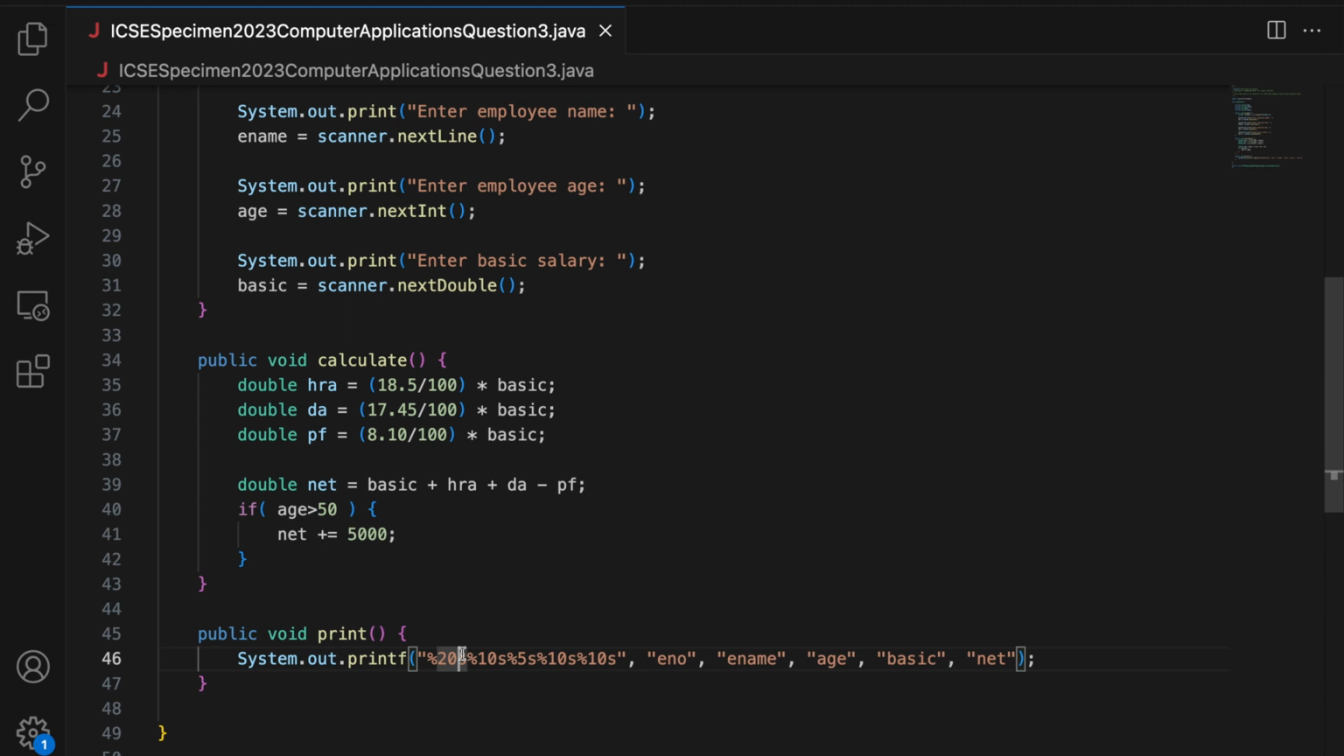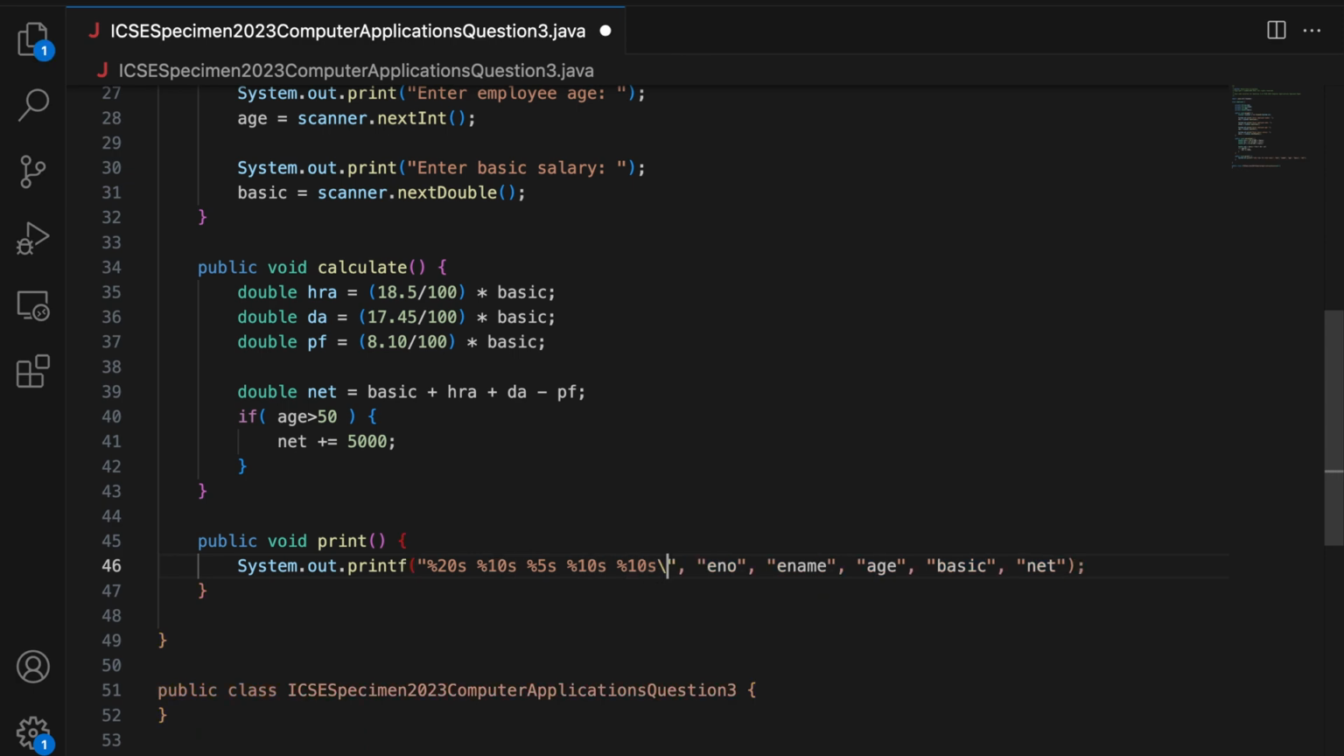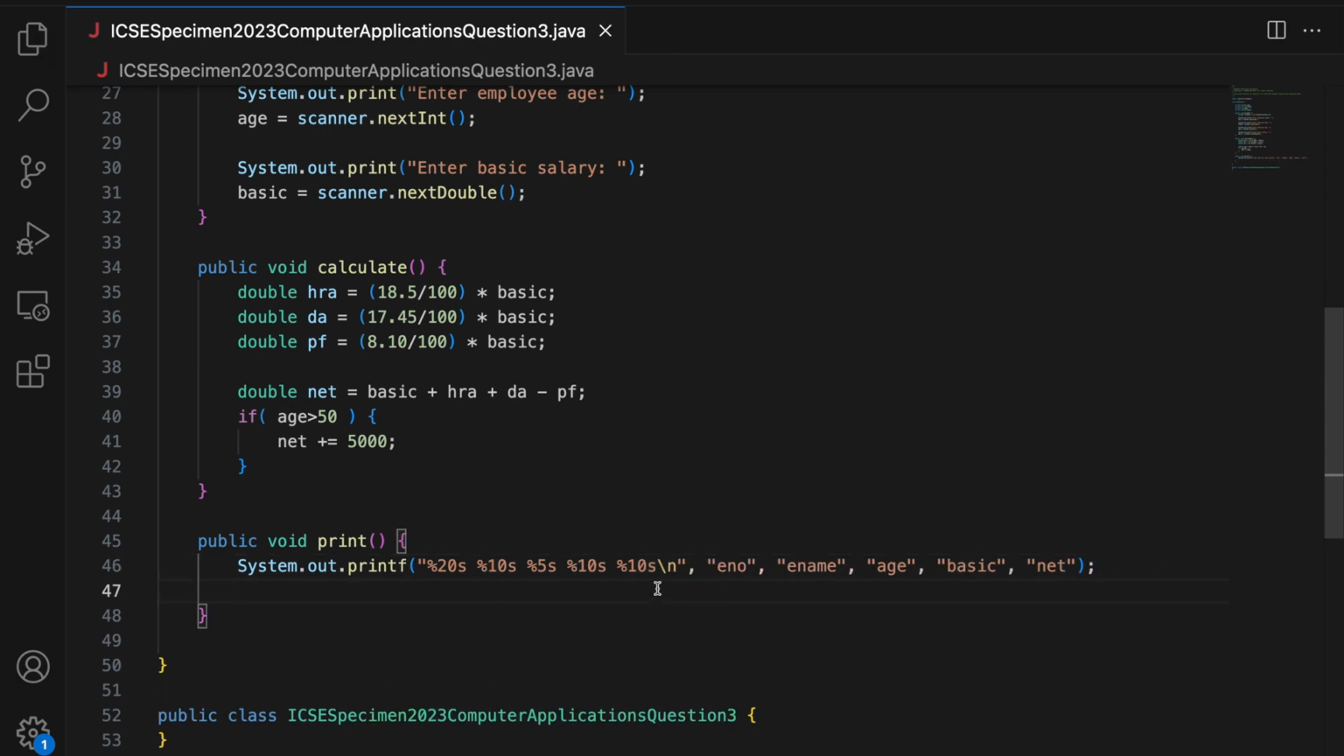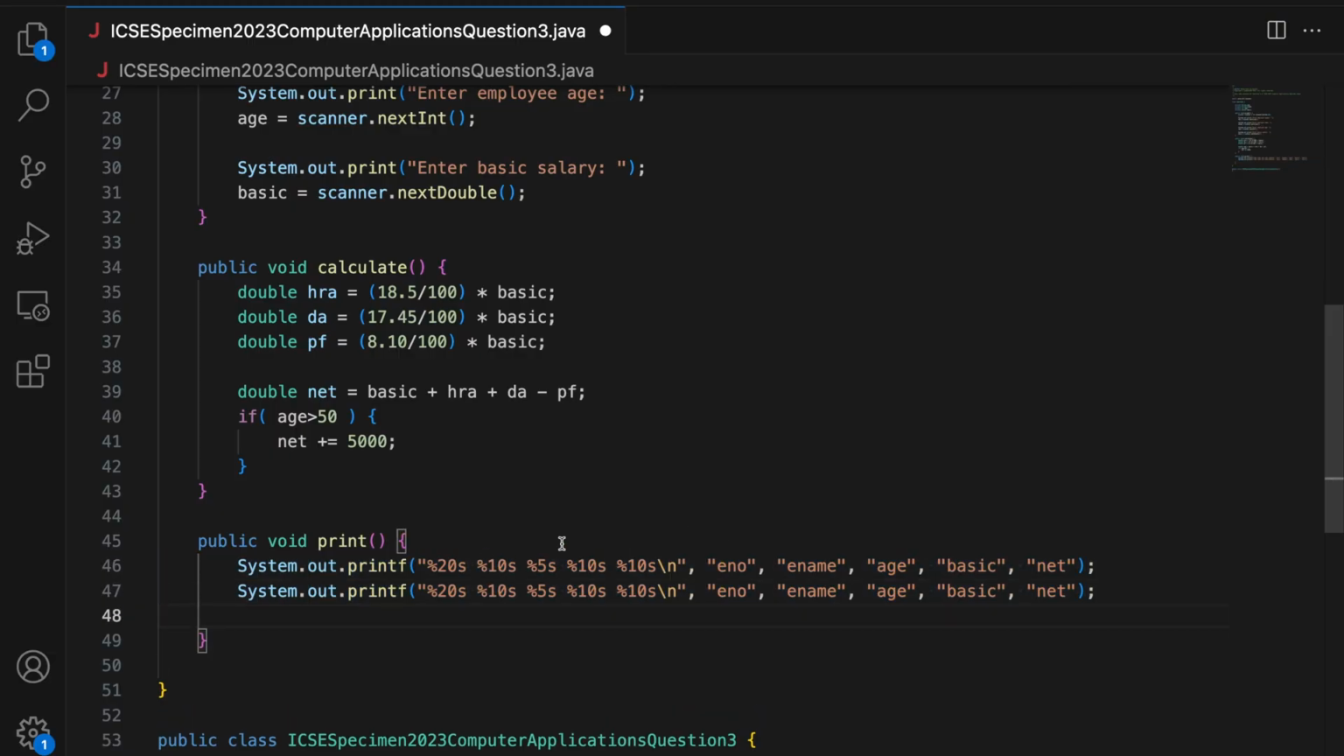Okay, if you want you can add spaces so that it looks clearer. Everything remains the same, and then a \n to change the line, after you print this entire header. Then you print the details, so we copy the exact format.